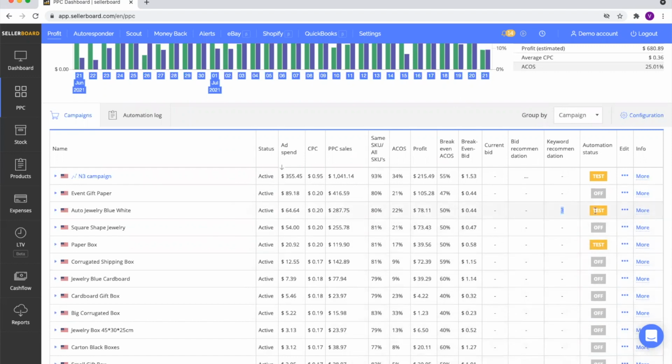The second status is test, which means you can test Sellerboard. Sellerboard will make recommendations, but they will not be applied unless you apply them manually. So you can review the recommendations and apply them. And the third status is on, which means it's completely on autopilot. It doesn't require your manual approval.